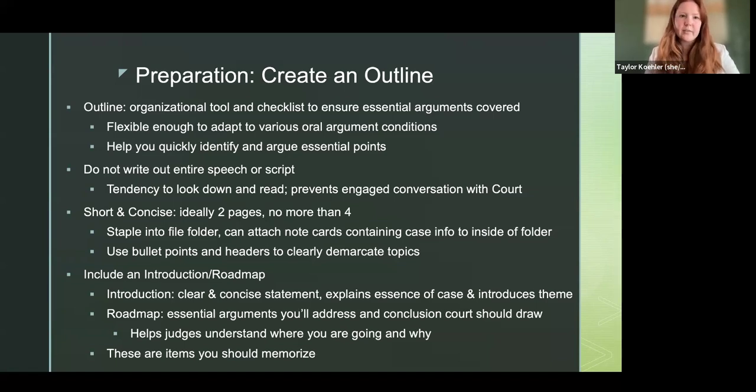You want to think about this outline being short and concise. Ideally, it's 2 pages. It's something to help as a reference point for you to get to those core arguments. No more than 4. Typically, it can be helpful to staple your pages into a file folder. Some attorneys attach note cards with just the case information on the inside of the folder.